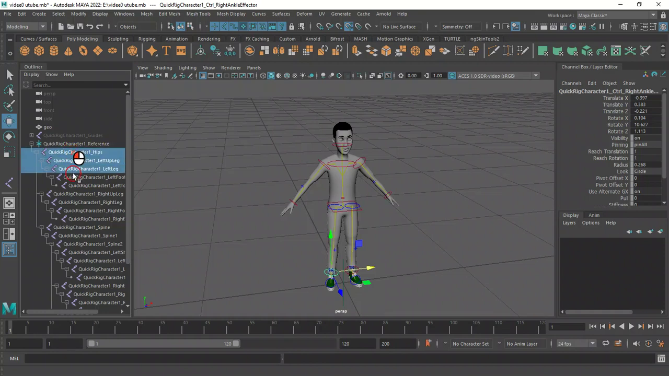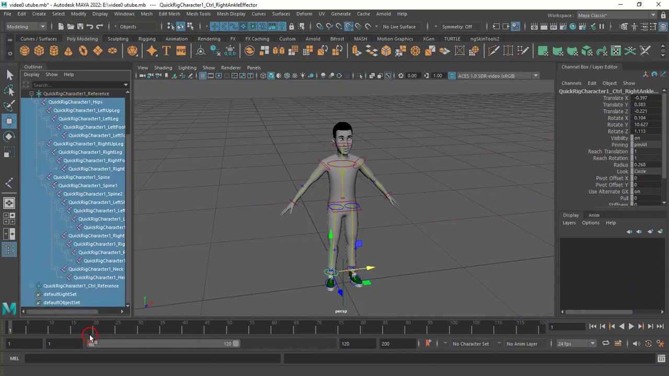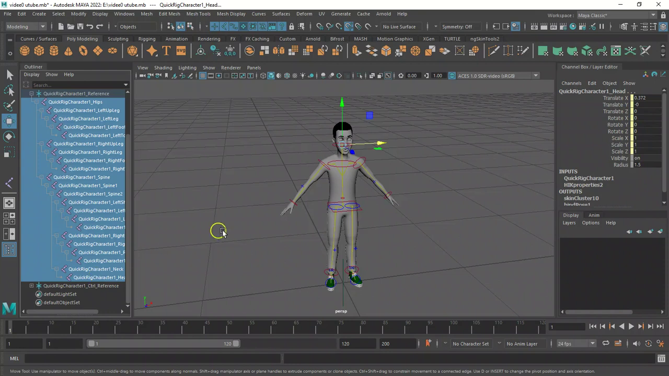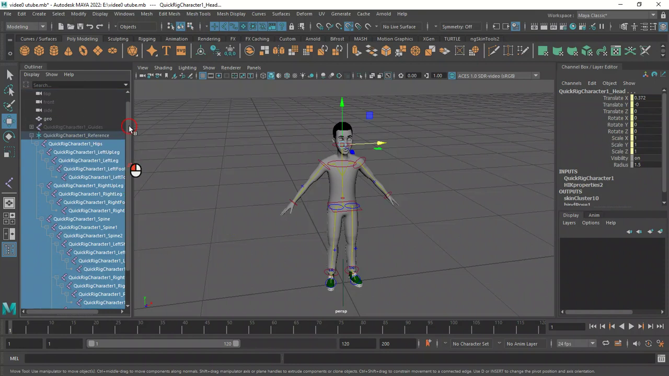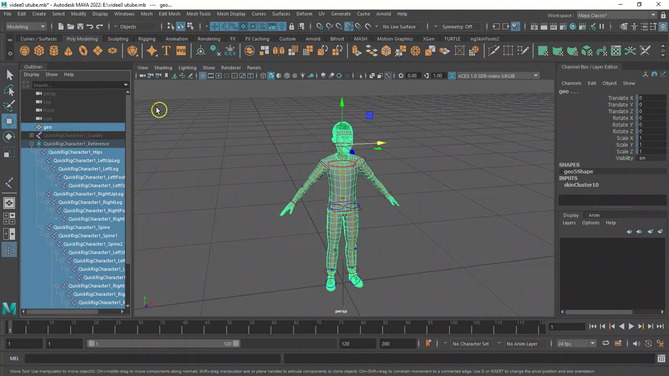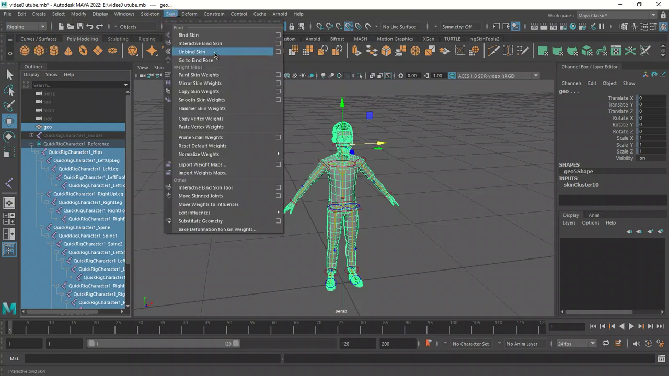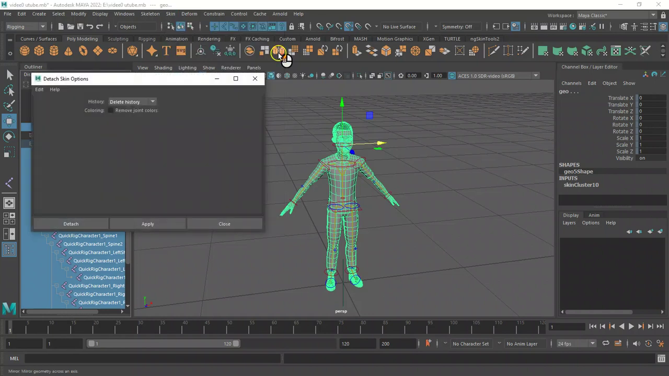Then ensure that you select all the joints, then Control select the mesh. Then ensure you are in the rigging menu set, go to Skin, then Embed Skin. In the widget that appears, ensure that the history is set to delete history.